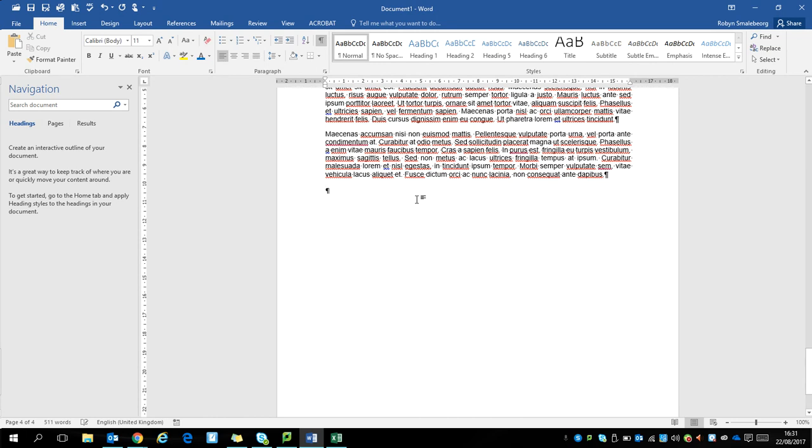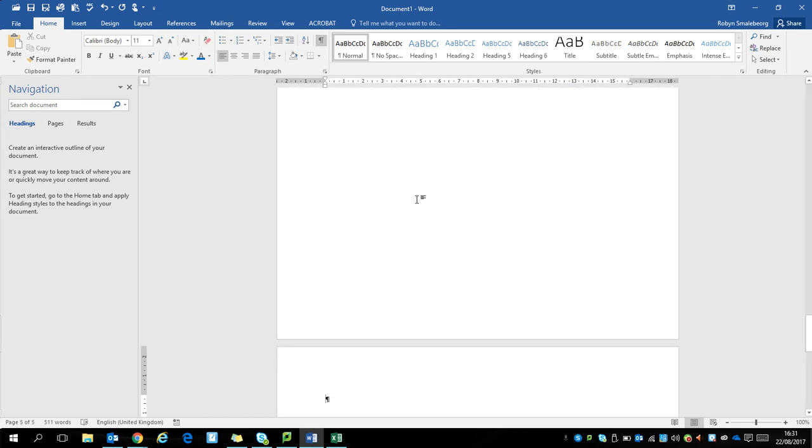But one thing that I will do, even if I don't have a conclusion, go Control Enter, get the page break in down to the next page. And this time I want a page called References.